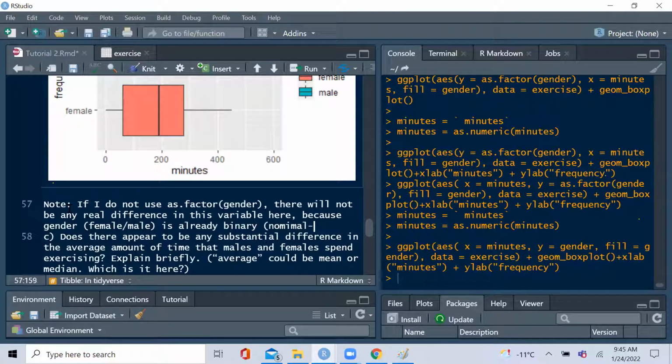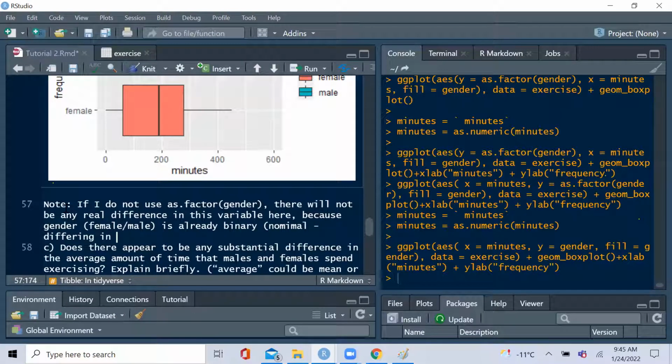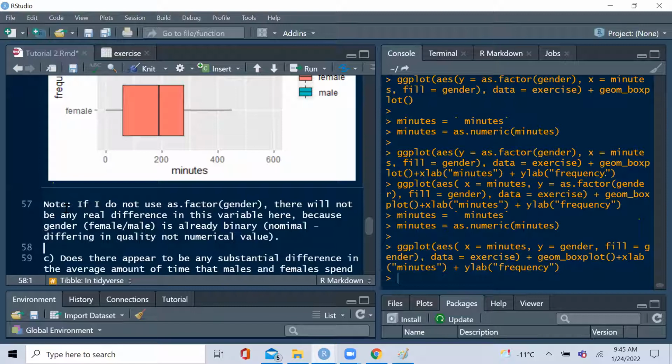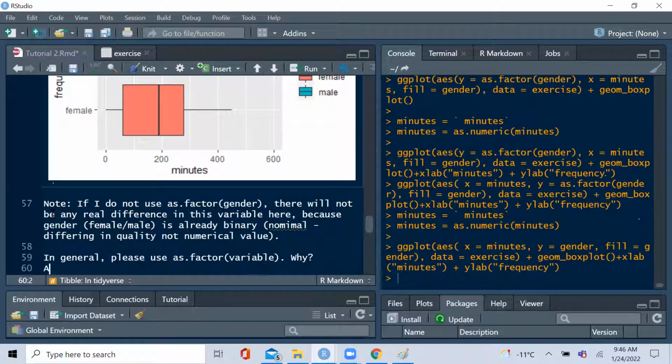So, differing in levels, in quality, not numerical value. The problem is, though, in general, please use as.factor on your variable. You might say why, right? So the why is a question, right? Now the answer is simple.